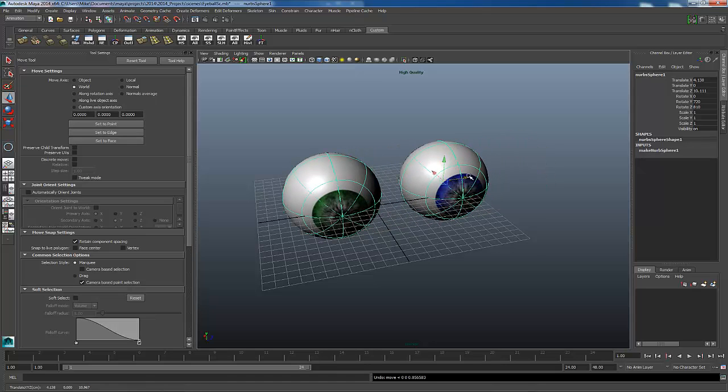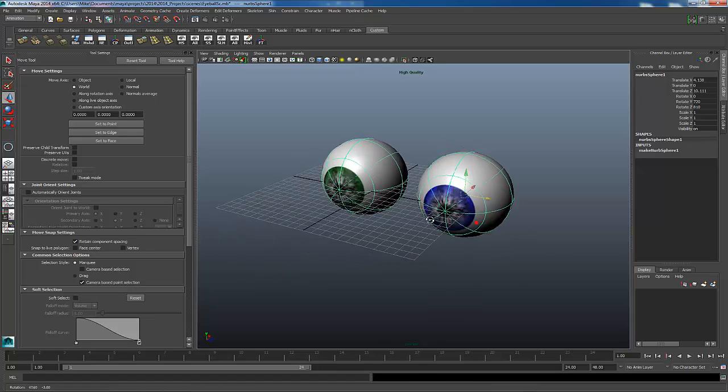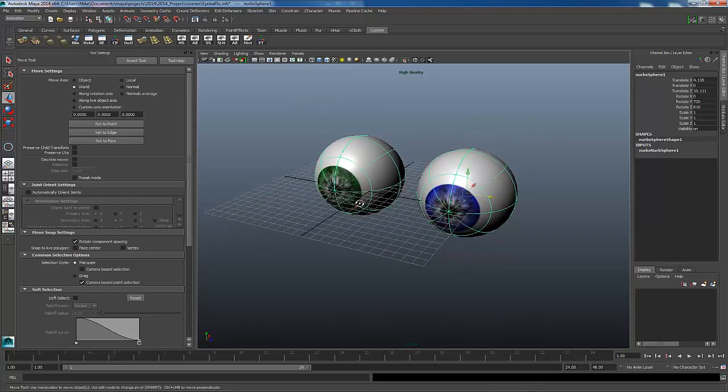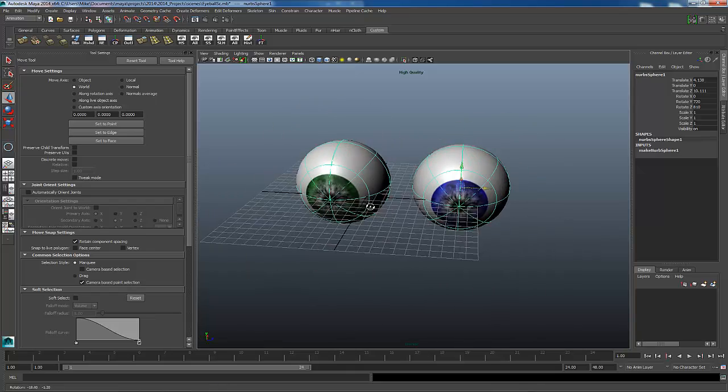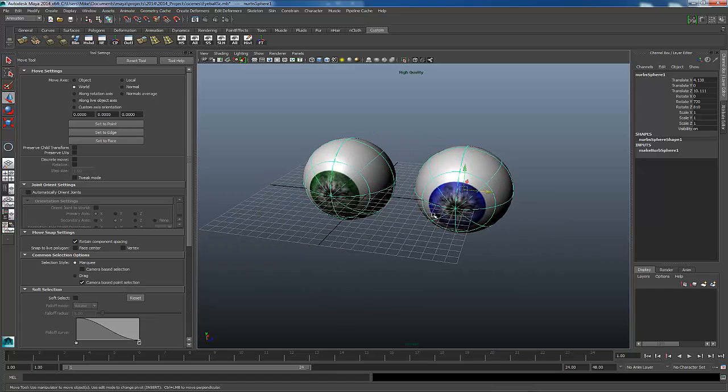With a constraint, it's the other way around. You select the parent first, then the child, and you apply the constraint. Constraints are more powerful in that we can select and narrow down different properties that we might like to constrain. So I'm just going to undo that whole parenting thing.